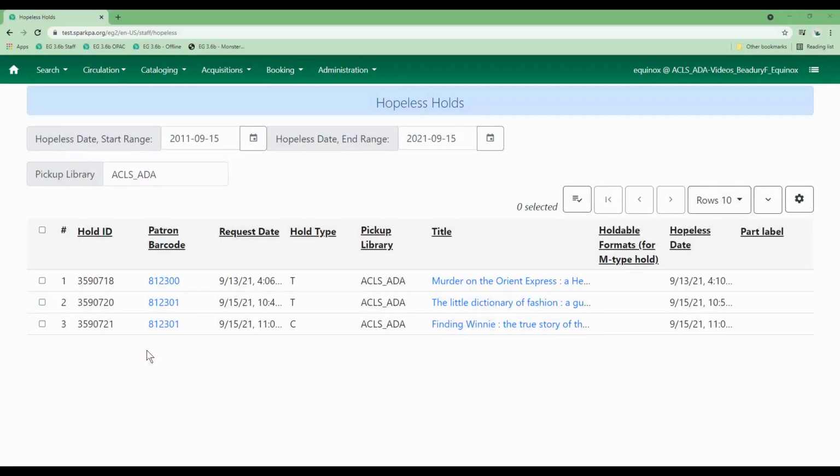Let's deal with a couple of these hopeless holds so that you can see how it works. I'm starting with the hold on the Little Dictionary of Fashion. Let's pretend that I've investigated the hold and found that there are no other copies of this title anywhere in Spark. I've talked with my supervisor, and purchasing a new copy isn't an option. I want to contact the patron to find out if they would be open to an interlibrary loan request. If they are, I'll cancel this hold and create an ILL request as I normally would outside of Evergreen.